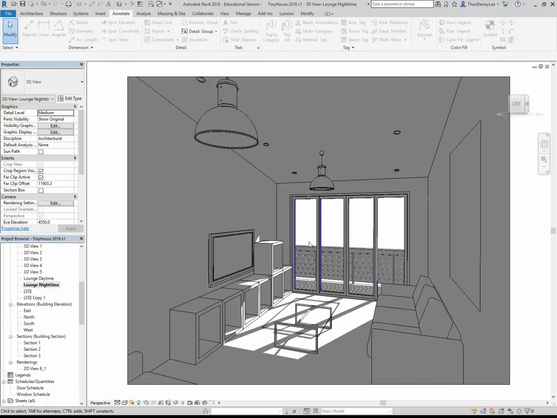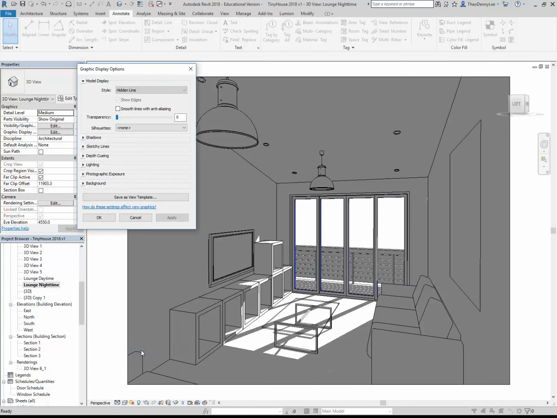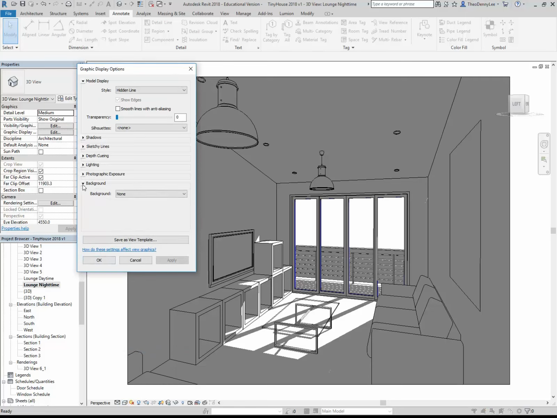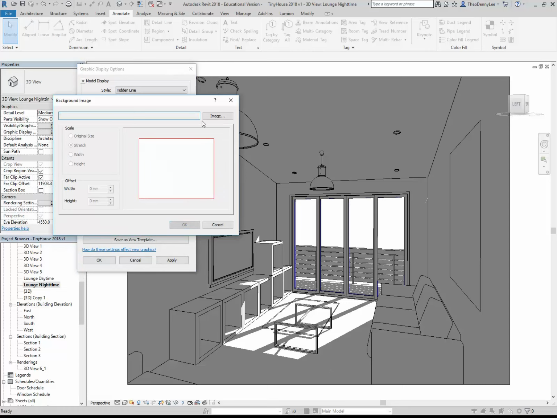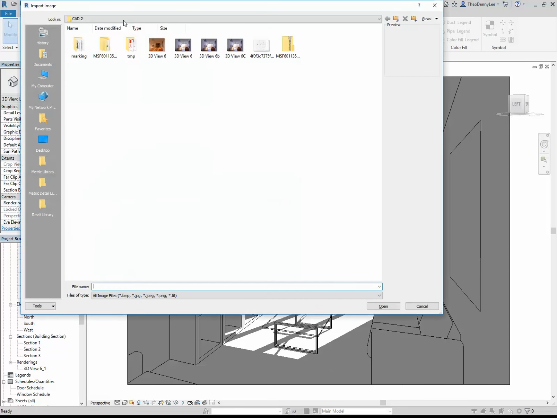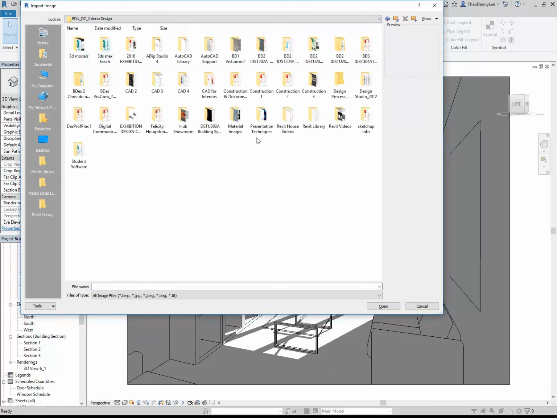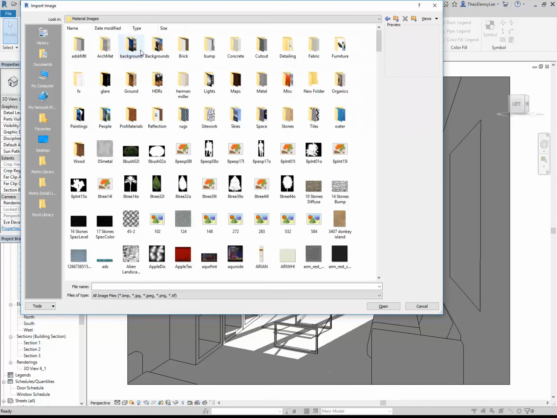So to put a background in there, it's in graphic display options. And then you've got background. And you can choose image. And then find a background file. Yeah, that's it. But it's not for rendering. This is just going to go in.